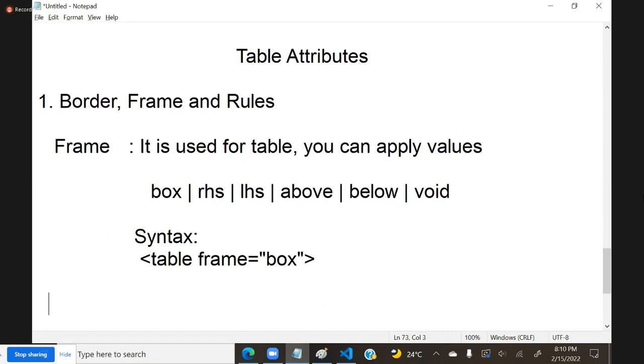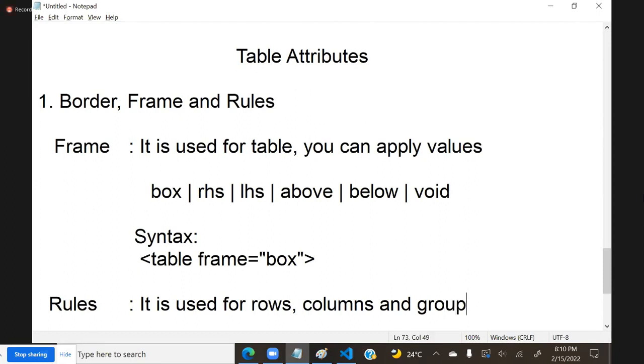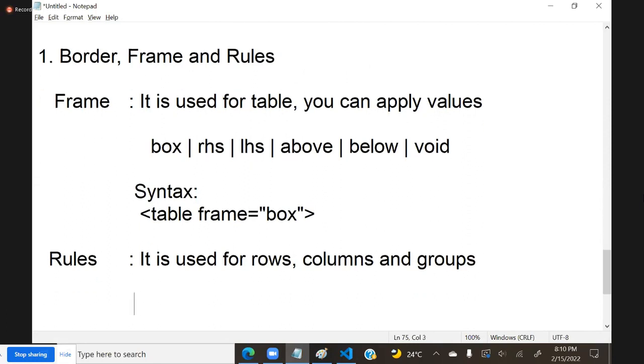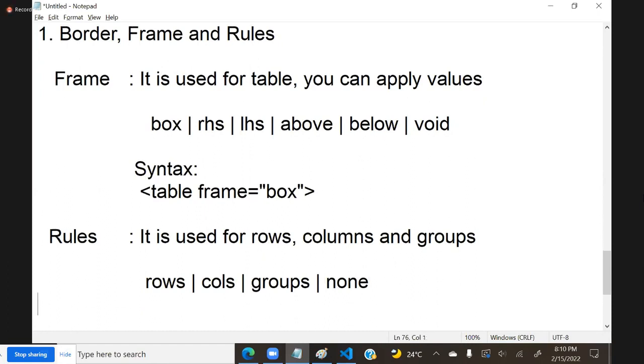Another important attribute is rules. Rules is used for rows, columns and groups. So rules can have values like rows, cols, groups and none.